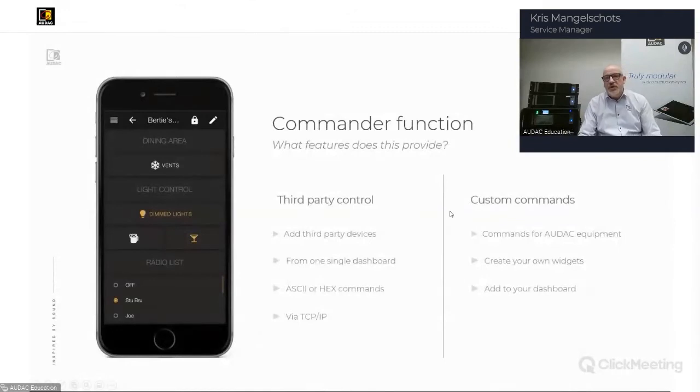So that commander function, what exactly does it do? Well, we need to talk about two things. One, third-party control and custom commands. So third-party control means that you can add third-party devices that have either a serial connection or a network connection. For the serial connection, you would need the optional APC 100. You can control it from one single dashboard, and it can accept ASCII or hex commands that are sent out through TCP IP. On the other hand, it can also provide custom commands for AUDAC devices.